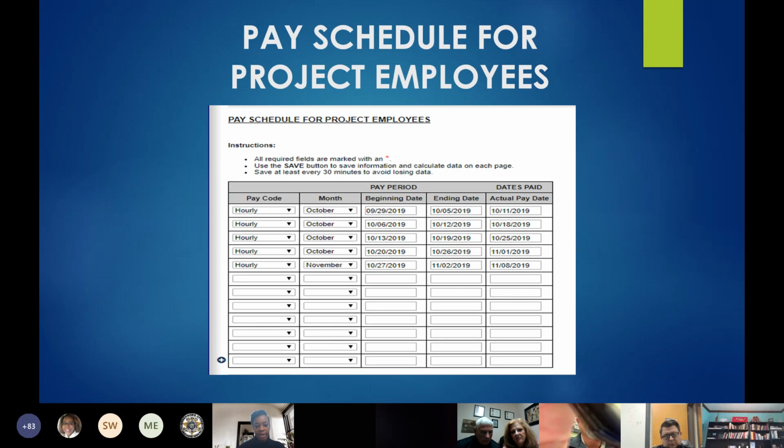So for example, you have an employee with an hourly pay code for the month of October, beginning date in September, ending date in October, and the actual pay date, October 11. So for this example, where you see that September pay date, because you cannot claim that for the month, for the grant number one, you would prorate that amount for the actual amount that you'll be claiming that month.